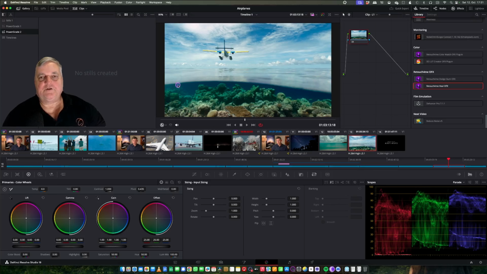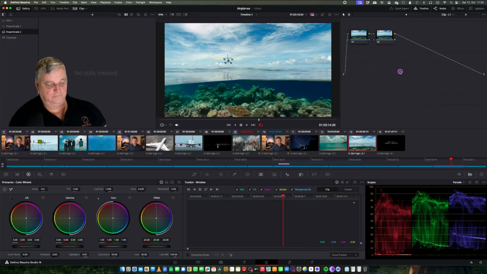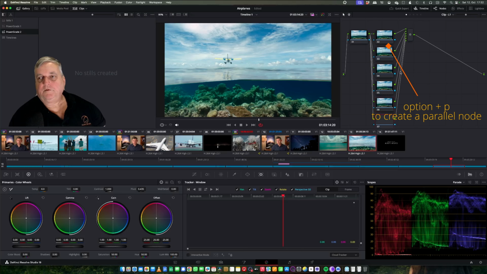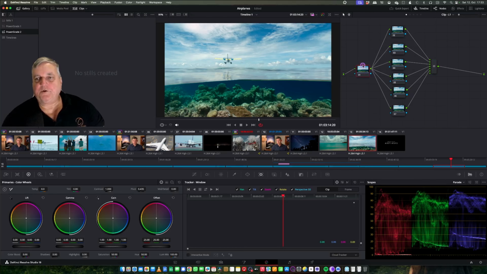Now we have an empty album here. The first thing I want to do is, we don't need our OpenFX plugins switched on. So what I've done here is actually create 6 parallel nodes. And here is my first node for the basic grade for the shot.